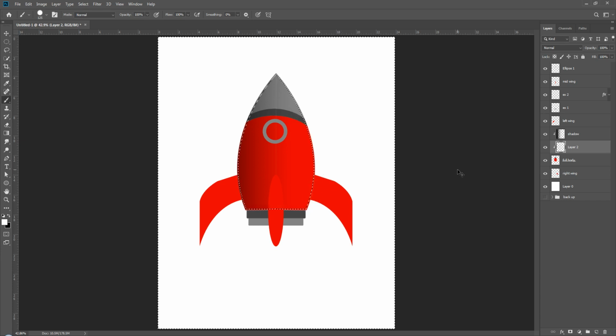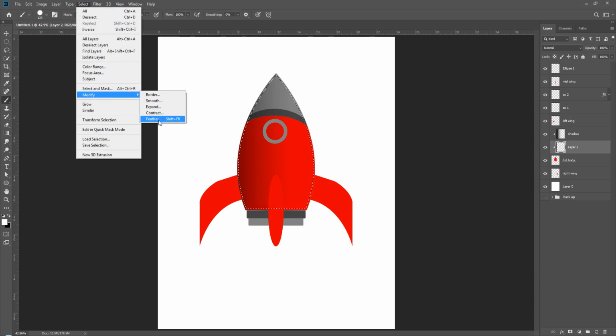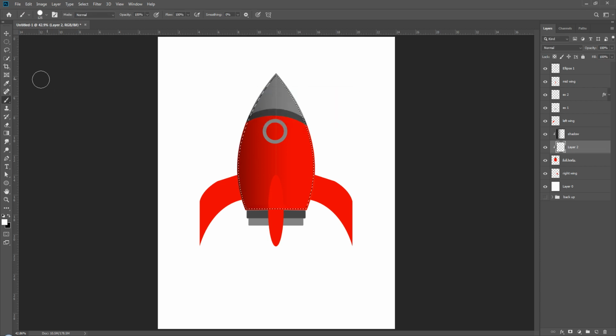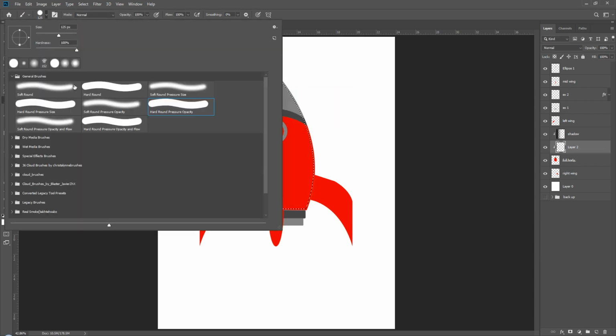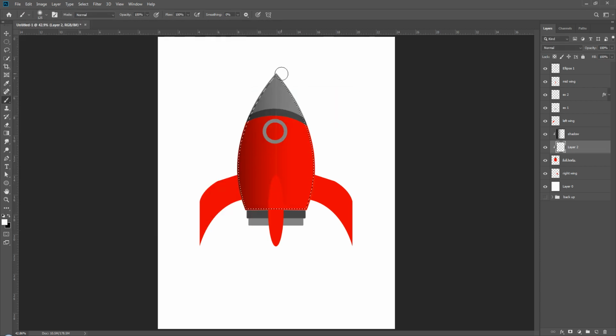Let me also make a feather. Select, Modify, Feather, 5 pixels is okay. Soft round brush, paint white color. Shift Ctrl I to reverse the selection area, just paint the white color here. Why does it come here? I'm not sure why this is like that one.